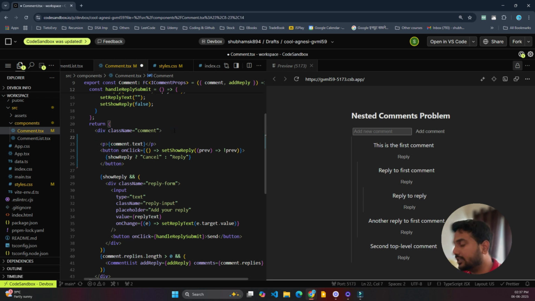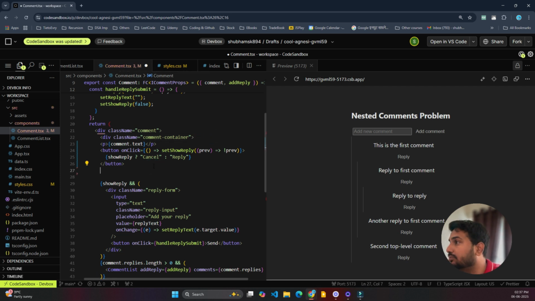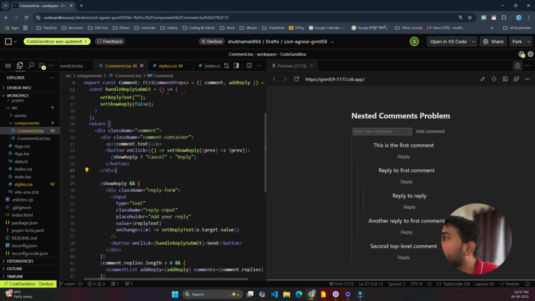So let's add one container around it, a div for the comment. Let's call it comment container, and let's wrap it around this button and text. Just note this down: we want just the text and the reply button inside this comment container.